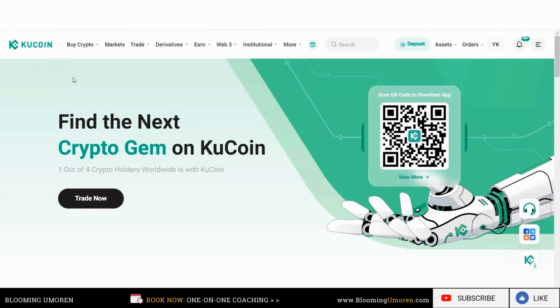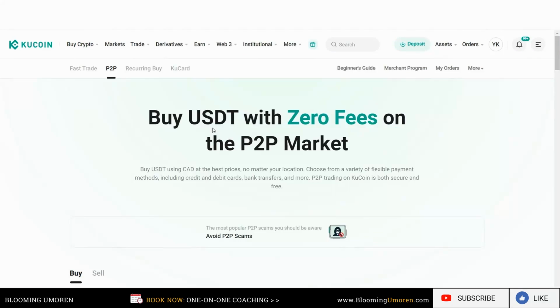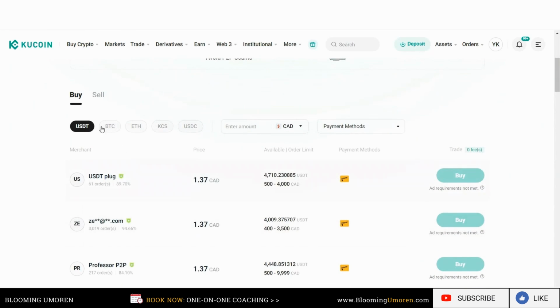Once you're logged into your KuCoin account, you're going to come under Buy Crypto, then go to P2P. P2P simply means peer-to-peer. So we're going to be buying this using the peer-to-peer method. Once it brings you to this page, we're going to scroll down a little bit and you can see the several options that are available, the different USDT merchants.